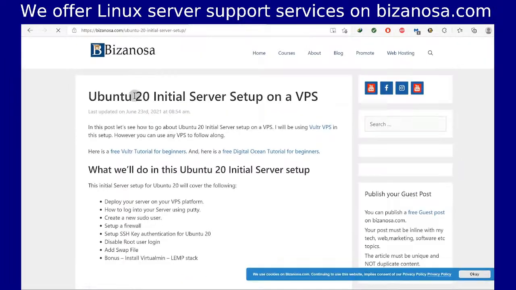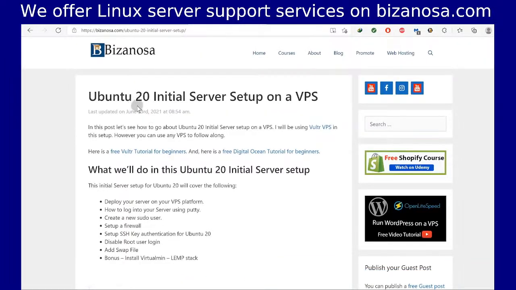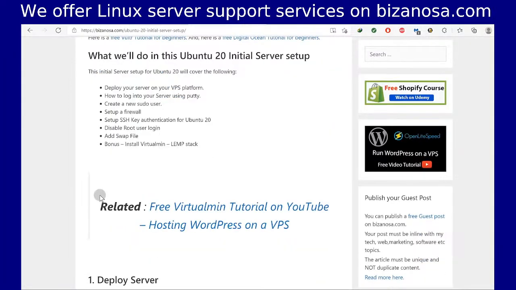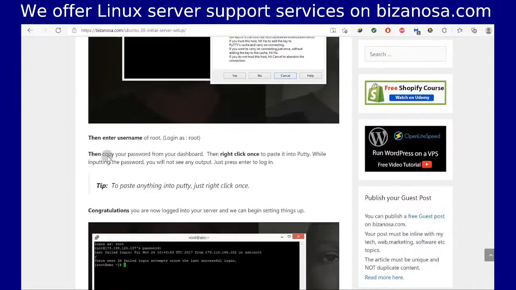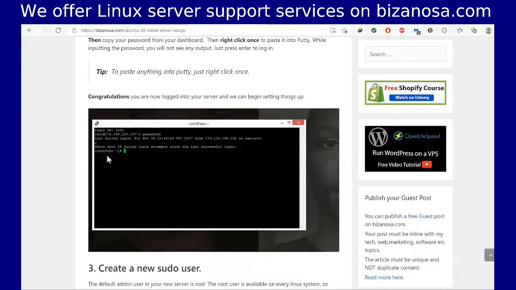As I said, we're going to use Ubuntu 20.04. So we're going to use this to set up Ubuntu 20.04. And the things we're going to do are here. Everything we're going to do is listed here. So just follow along with me and everything is going to be clear for you.